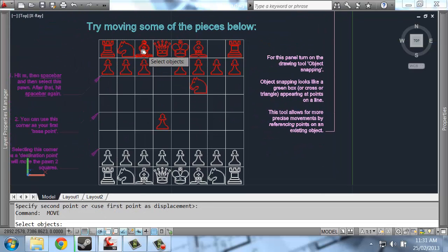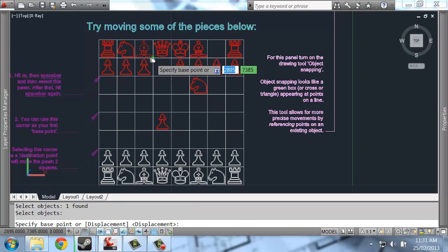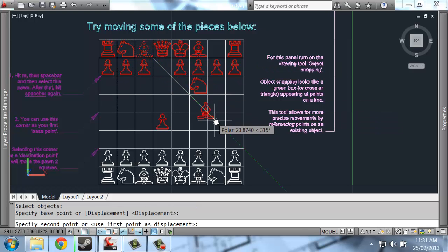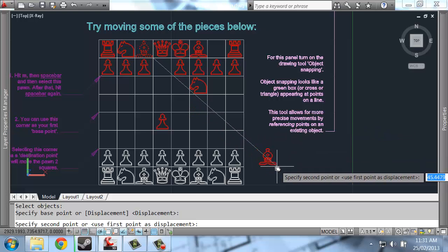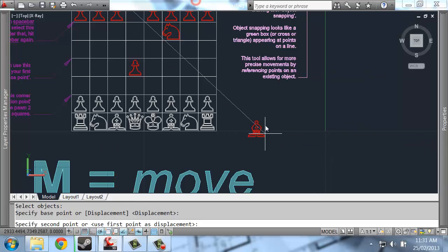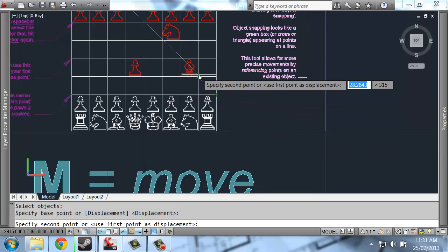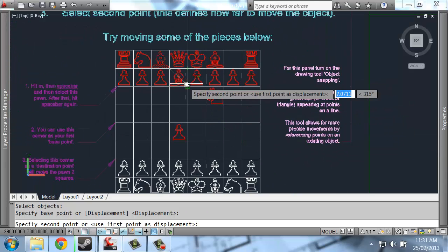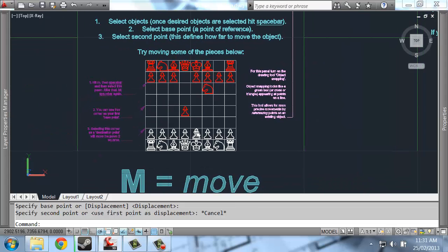What about if I wanted to move this bishop and wanted to have it out at 45 degrees? Well, I could use the snap points and move it like that. I could also use the object snapping with the polar tracking set to 45 degrees. That will track out at 45, and I can try and get it roughly where it needs to be. There's just a few ways that you can use move.